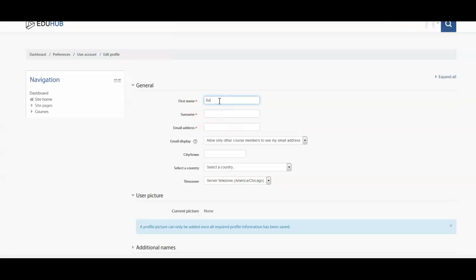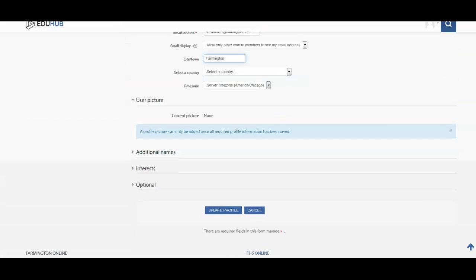Then you're going to put your name in, first name, last name, your email address at school, and your city and town. Then you just scroll to the bottom and click Update Profile.